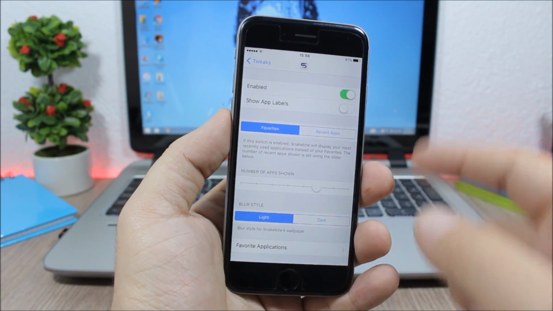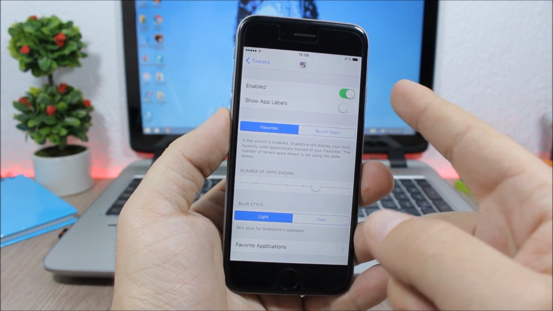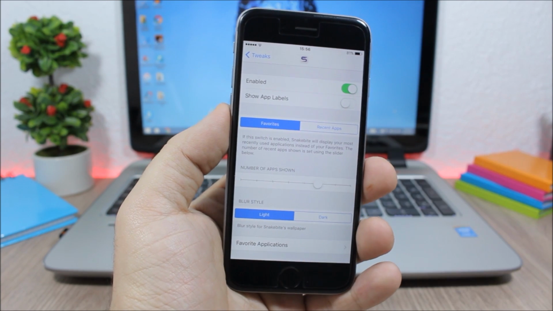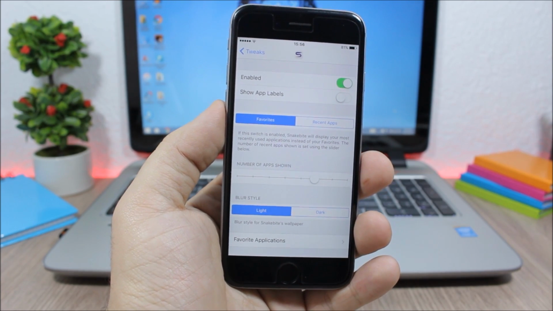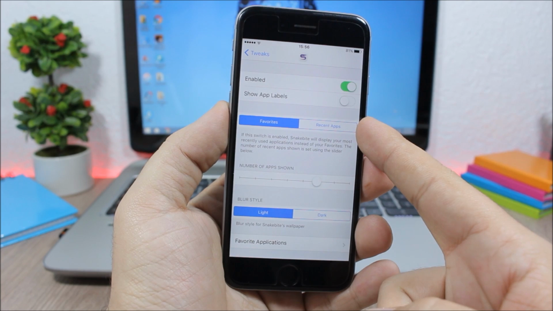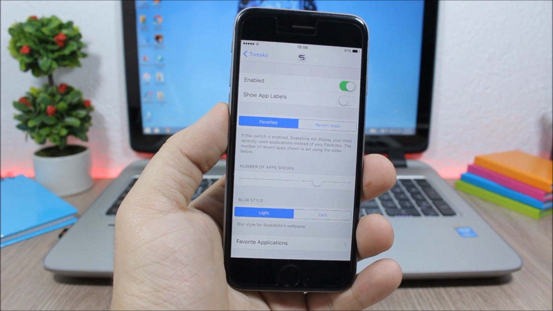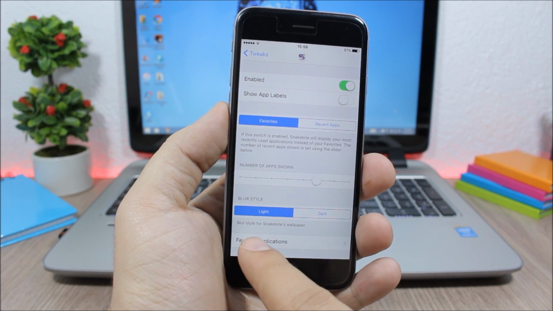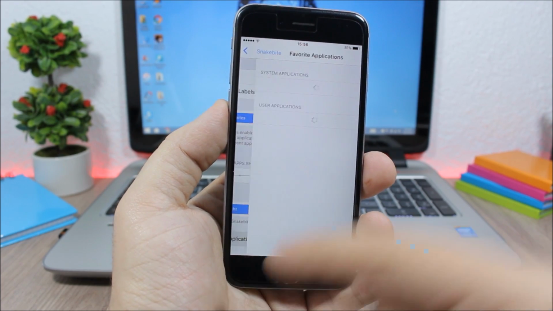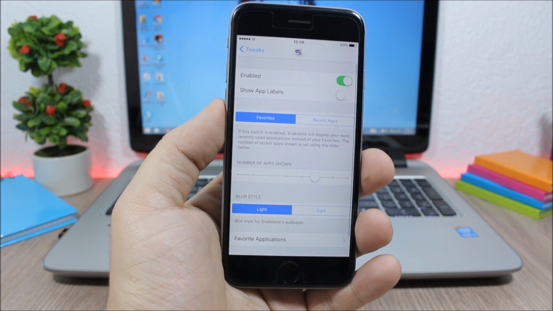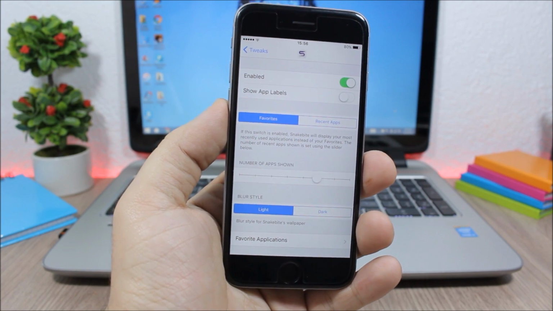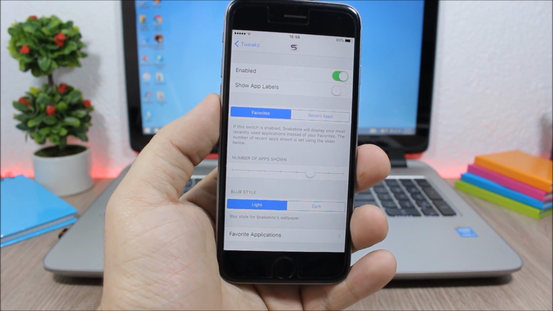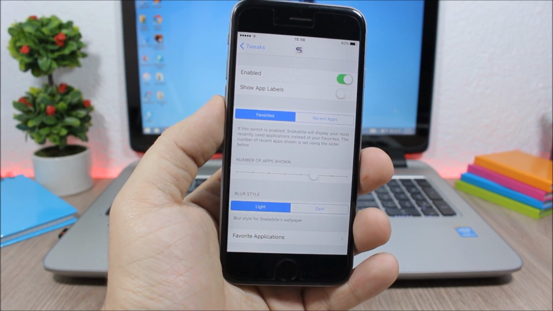So if you go to the settings of this tweak, you have an enable button, then here you can enable the app labels, then here you will have to choose whether you want to see your favorite apps or your recent apps, and then here choose the number of apps that you want to show, and then here you have two blur styles, and then here you have your favorite apps. If you go here, you can pick which apps you want to see on your favorites, and if you use the recent apps, it will show you the apps that you have used recently on the app switcher.